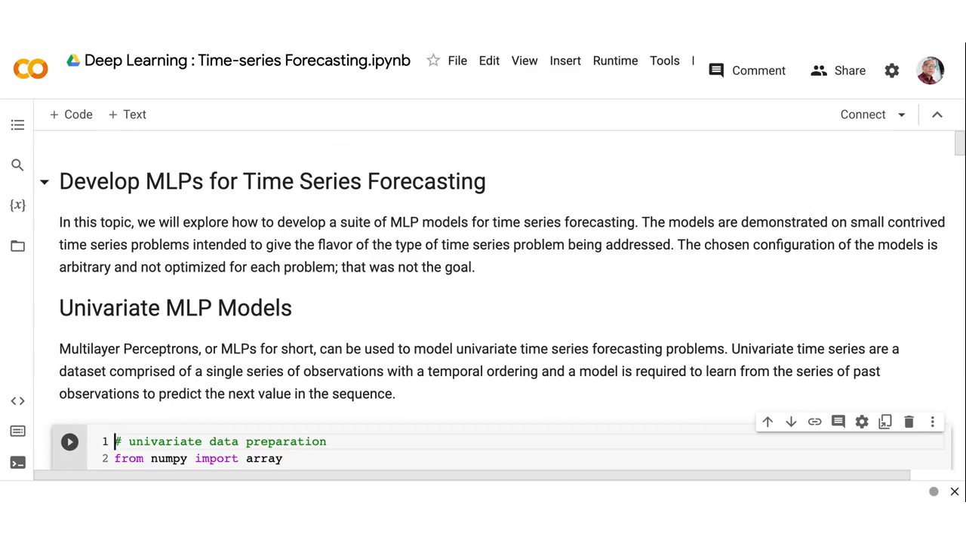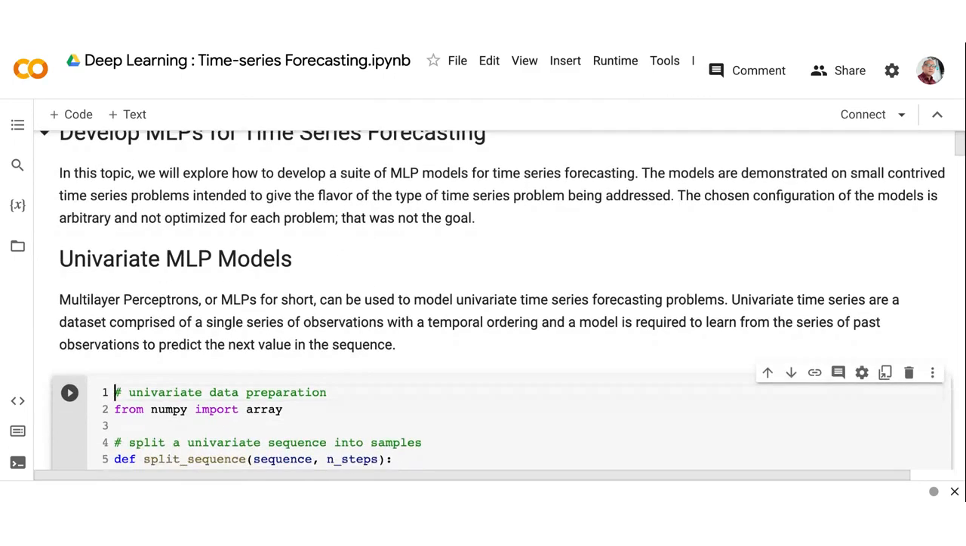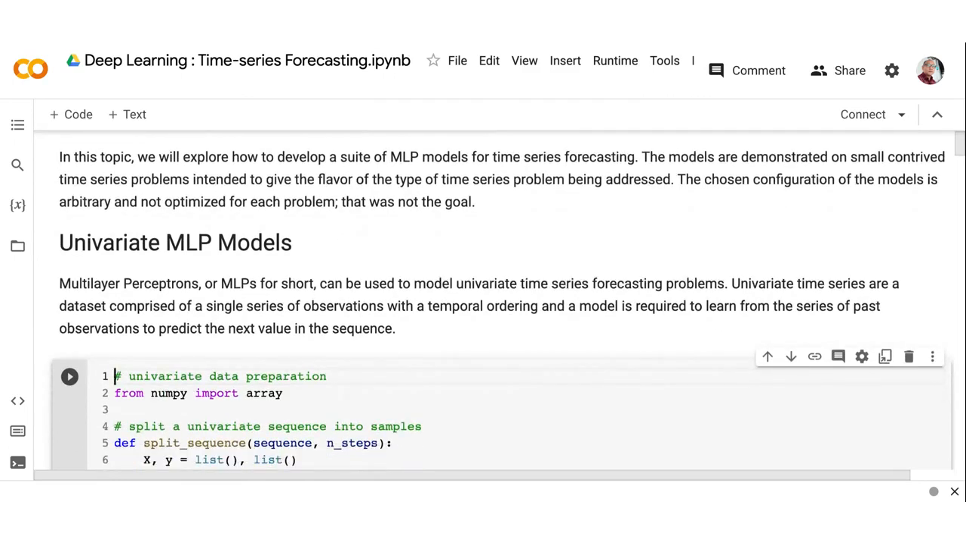And remember that our goal today is to just develop the deep learning models and not focus on the accuracy of the model that we are trying to develop. So we're not going to optimize the deep learning model for our examples. So let's start with the univariate MLP models. We will be covering univariate and multivariate time series data for multi-layer perceptron models.